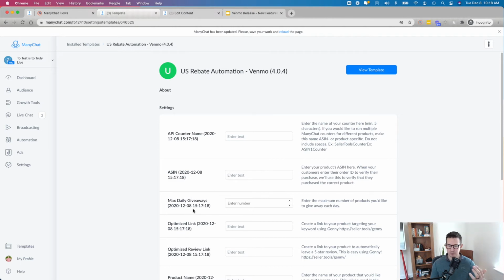So what is that limit? Do we want it to be 5, 6, 10 units a day? Optimized link, so when we're directing a customer to our product detail page, what link we'd like to use, and so on. Very straightforward information to add in to be ready to go to take this, again, free ManyChat flow, bring it into our account and have it launch ready.